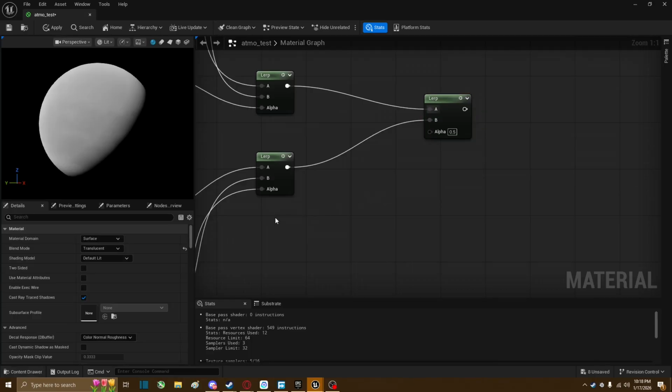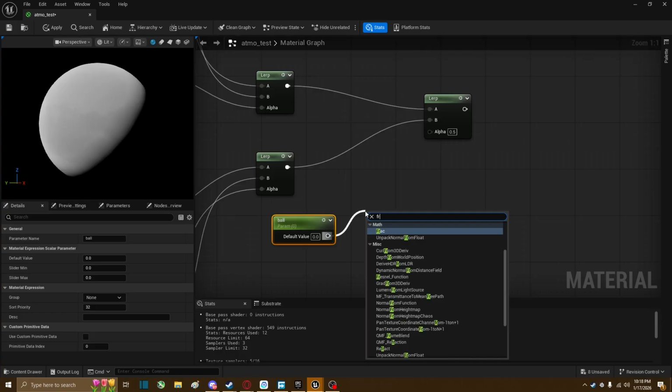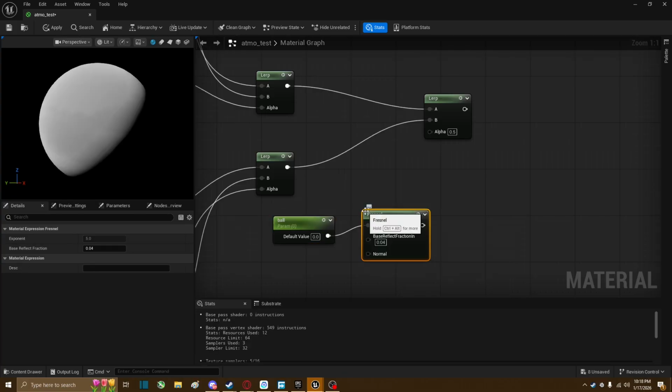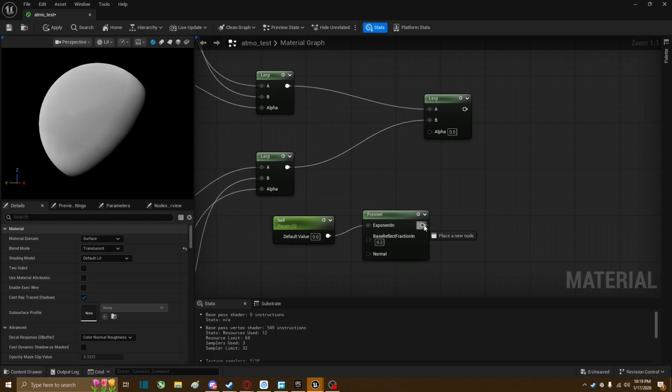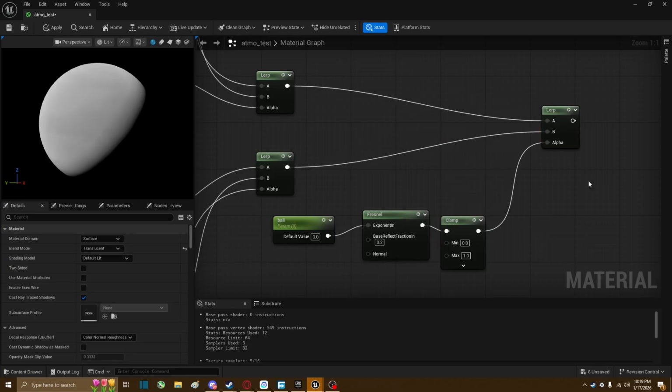You're absolutely right. S, left click, name it something. Anything, doesn't matter. Take it to an exponent for Fresnel. Once again, 0.2 for the middle piece. Take it to a clamp. And then bring this into the alpha. So it should look something like this.